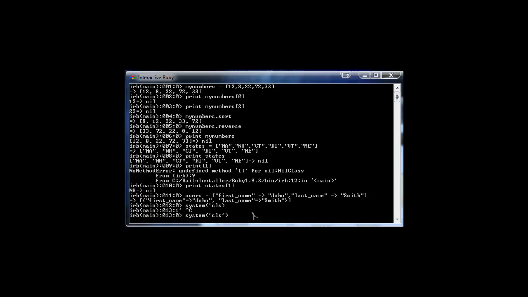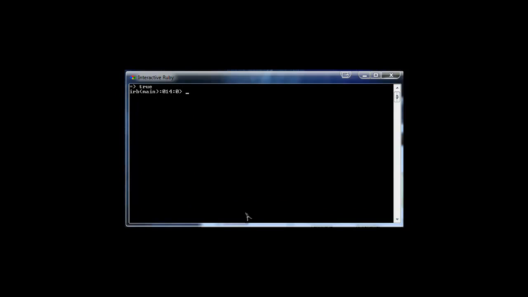So I'm going to clear this out, and now I want to show you something called hashes. If you've had experience with PHP and some other languages, they have associative arrays, but they're basically the same thing. It's like an array, except it doesn't only have multiple values, but it also has keys with the values. So let me show you an example.